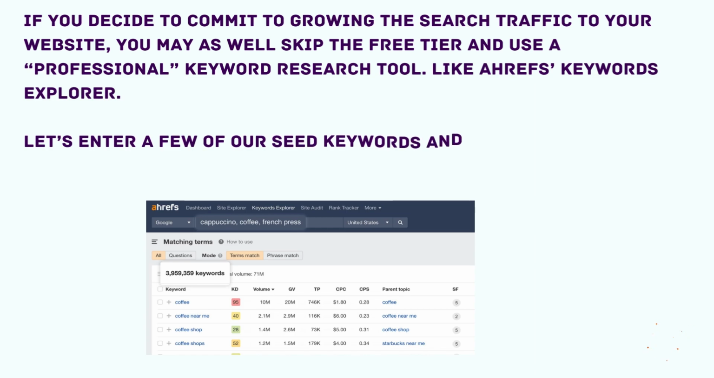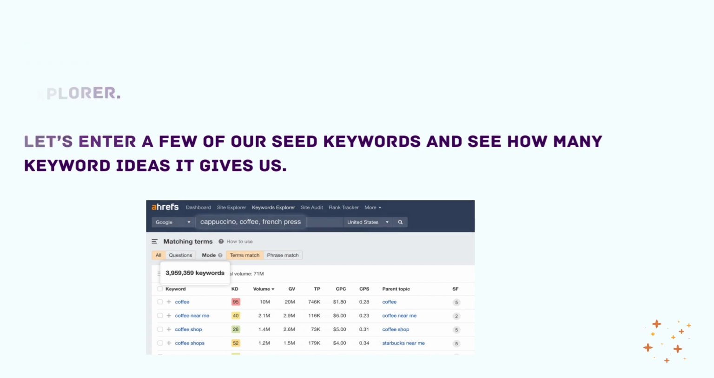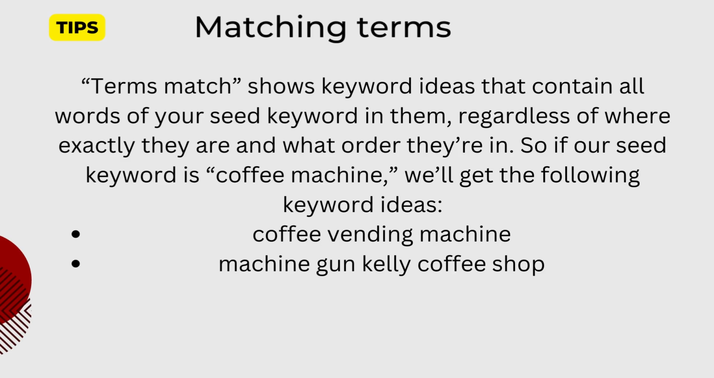Matching terms. This report will only show you the keyword ideas that contain your seed keywords in them. It has two modes, terms match and phrase match. Terms match shows keyword ideas that contain all words of your seed keyword in them, regardless of where exactly they are and what order they're in.